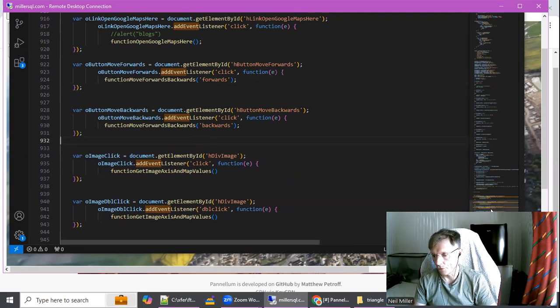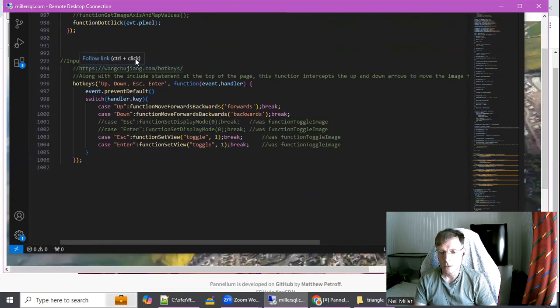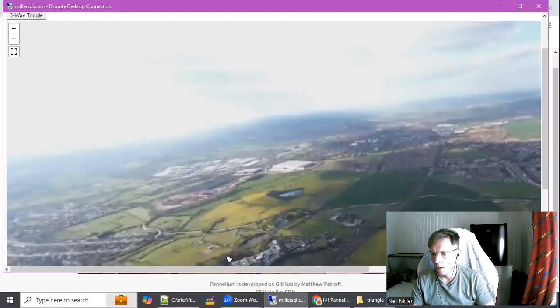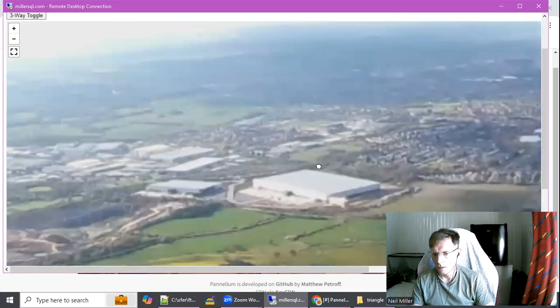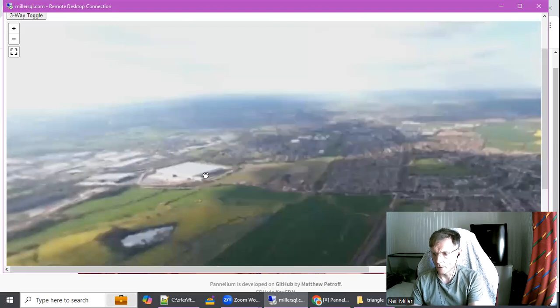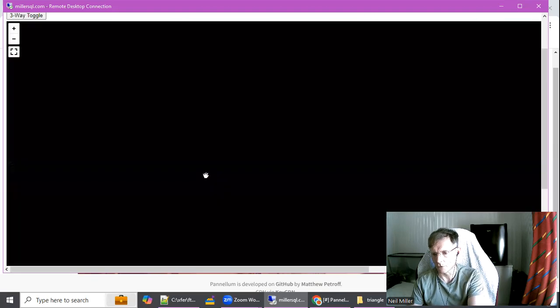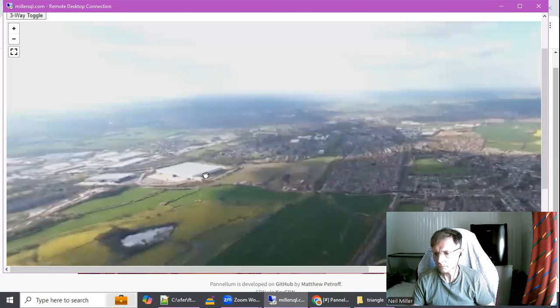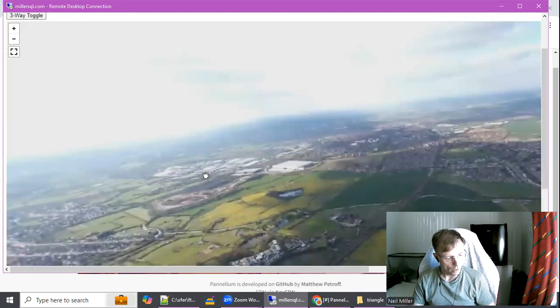There's another one. If I go right to the end of here, there's a bit of code credited to Wang Chu, presumably a Chinese gentleman or lady, which allows you to use the up and down arrows to move forward and backwards. So if we go forwards, it goes to the next image along, and so on like that. So it gives the impression of going forwards and backwards as it accesses those different images along the line. So that's basically the application.